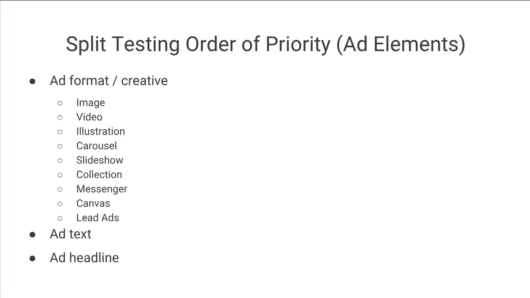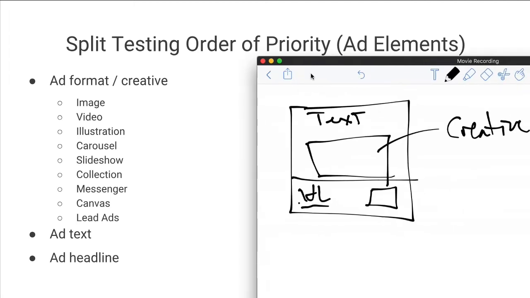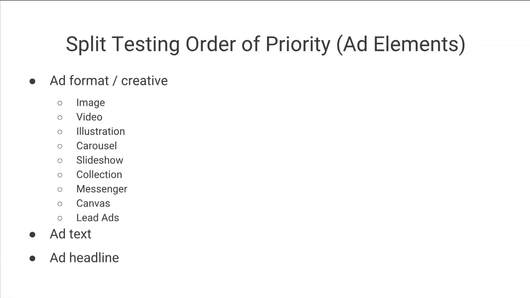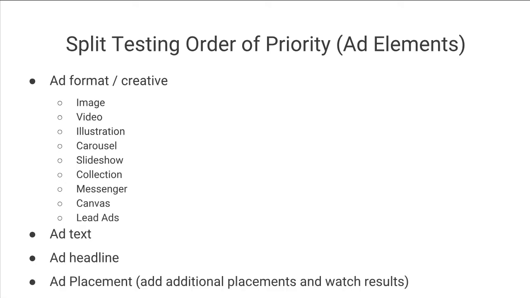After I test the ad text, then I will go on to test the ad headline. And so this is just essentially the hook. So I'll just test different variants of the headline. Instead of how I did this, it could be how to get this result, could be a question, any number of things. I just test various headlines.